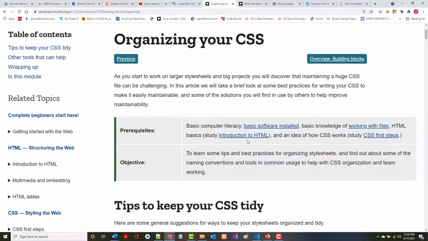So, as it says, as you start to work with larger style sheets in big projects, you'll discover that maintaining a huge CSS file can be challenging. So in this particular section, they talk about best practices for writing CSS. And again, this is best practices as far as they're concerned. I'm not saying I disagree with any of it, but you may pick and choose because there might be things in here you agree with and maybe even other things in here that you don't agree with.